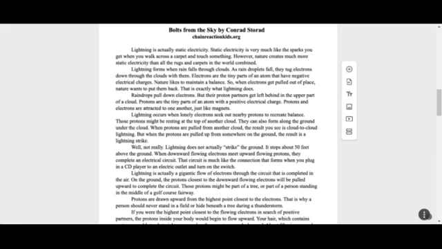Lightning forms when rain falls through clouds. As rain droplets fall, they tug electrons down through the clouds with them. Electrons are the tiny parts of an atom that have negative electrical charges. Nature likes to maintain a balance, so when electrons get pulled out of place, nature wants to put them back. That's exactly what lightning does.